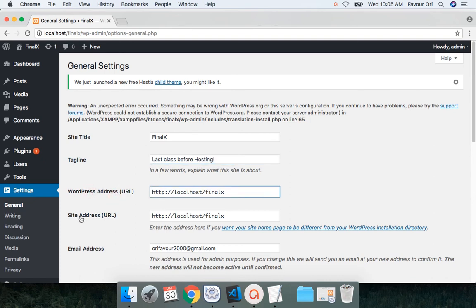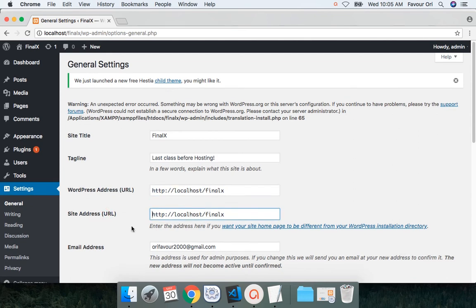WordPress address, site address. Enter the address. You want your homepage to be different from this. This is the address. You can change it.